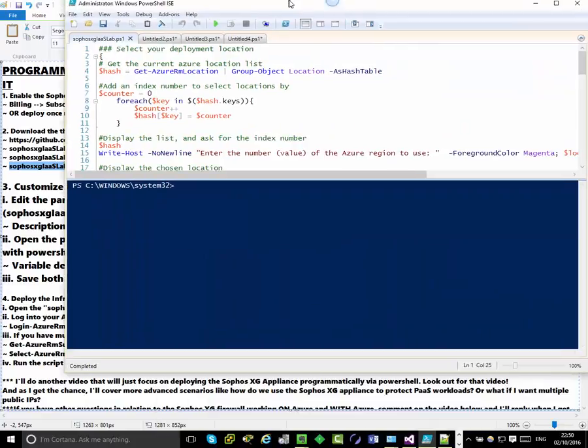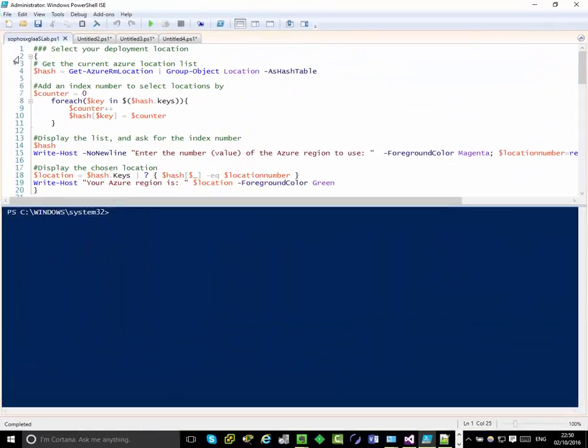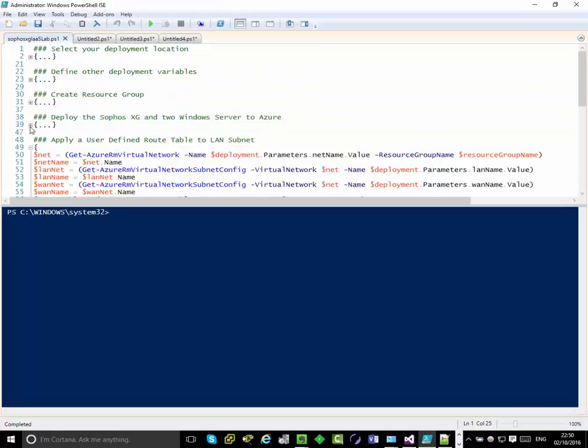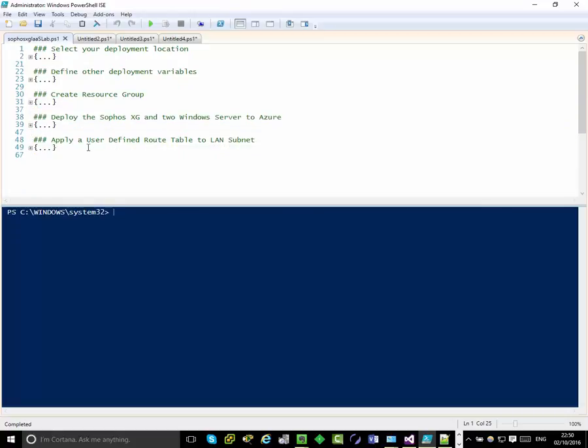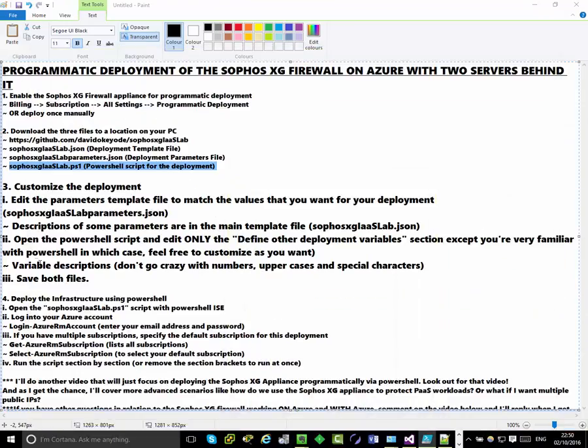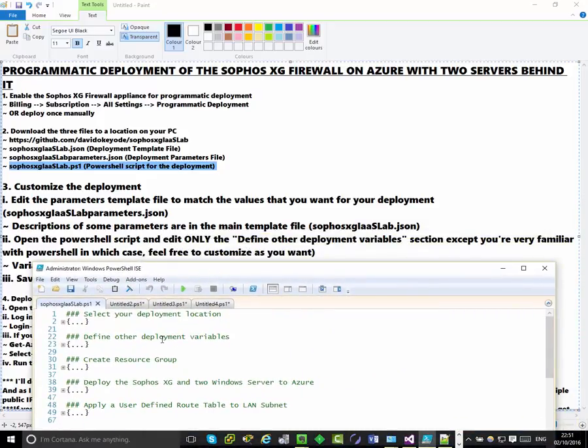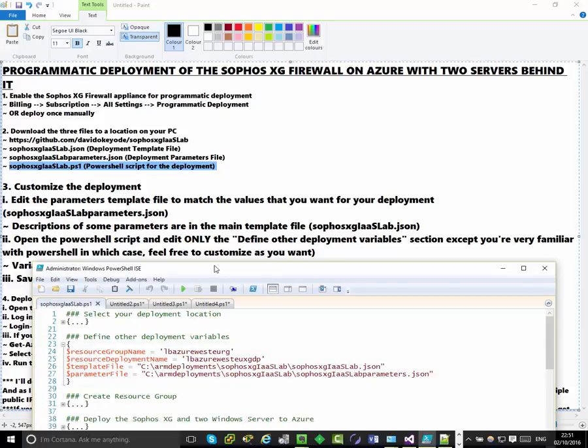So if I open the PowerShell file here, and if I collapse these different sections, which I've got descriptions on top to say what I'm doing in each different part of the code. So I've put in here and said, edit only the define order deployment variable section. So if you look here, you see that there's a section that says define order deployment variables. This is the only part that you will be editing.